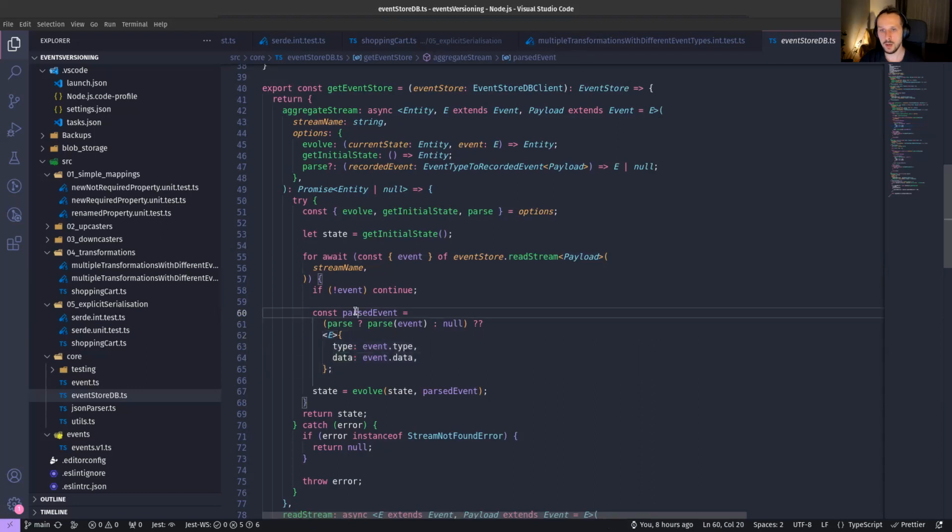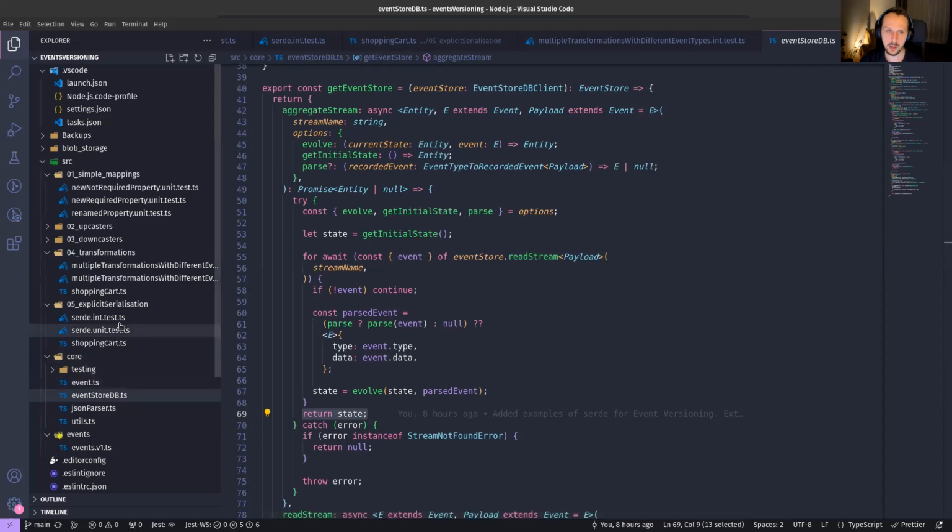And then once we had this parsed event, which is already upcasted, we can use it to evolve, and we are passing it to the evolve function. So the function that is building our state, evolving our state based on events, already upcasted events. And then once we went through all the events in the stream, we are getting the new state. So this is really the general approach that you can use.